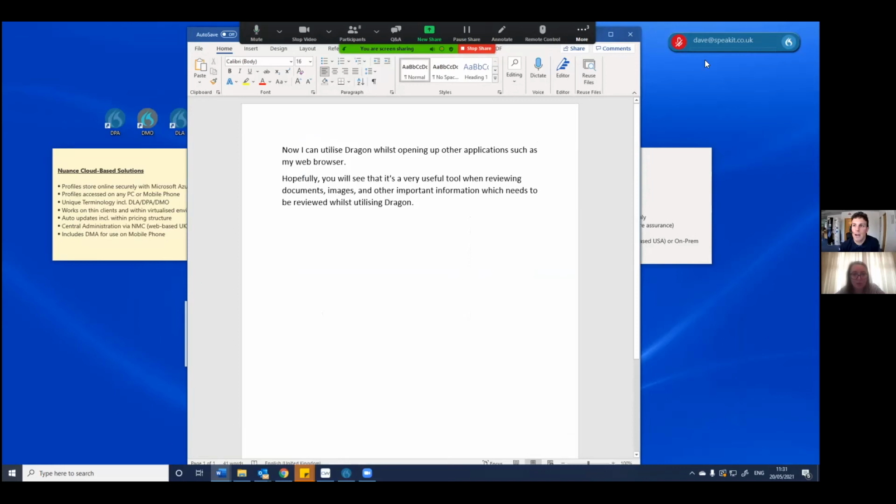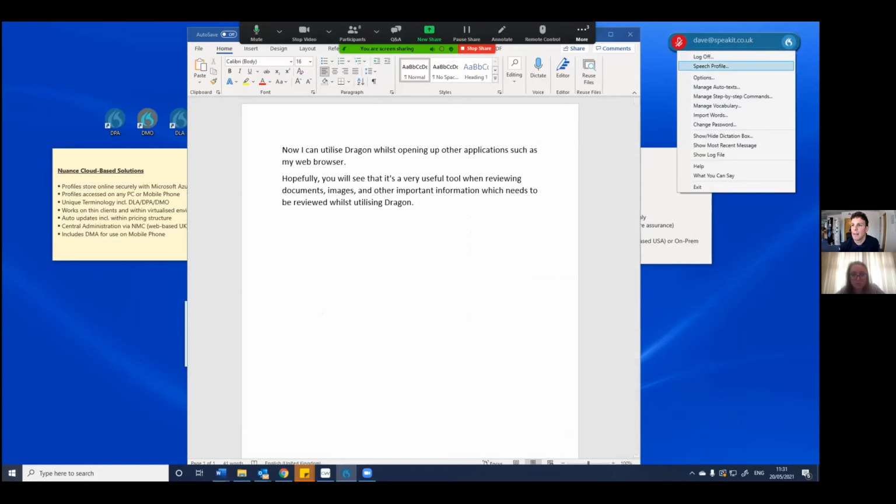So that's a really nice feature in the later versions or the cloud-based solutions from Dragon. I can turn it off, so I'm going to turn it off now. Release speech focus. And I can trigger that also with an F key if I want to. And in here, I'll just quickly show you.